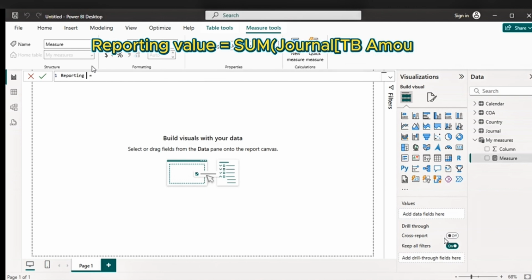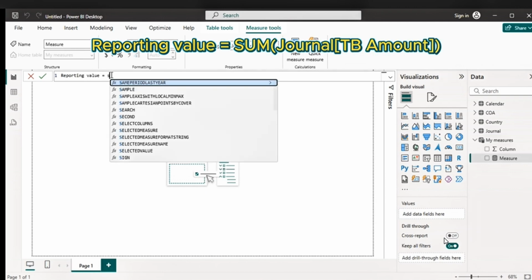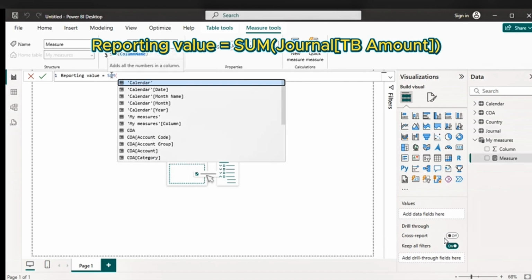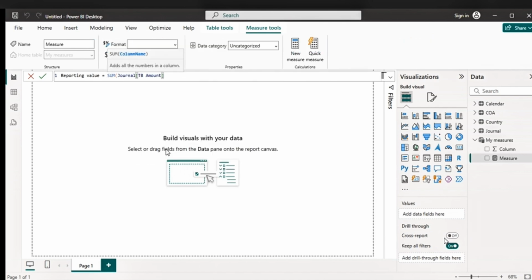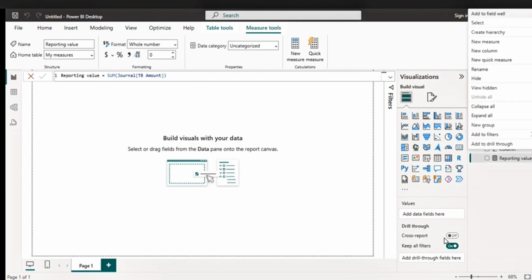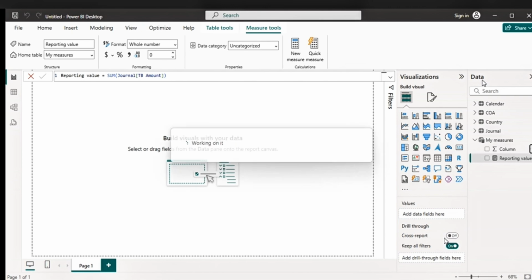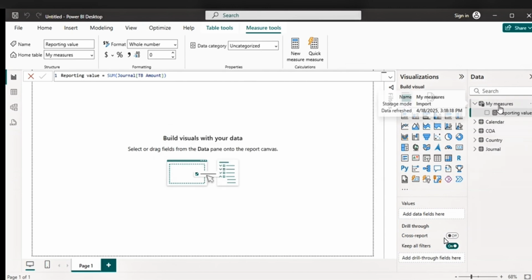Reporting value equal to the sum of the journal TB amount. Then close, then enter. So let's take our measures up there. So left click, then hide the column. So it's already up there.